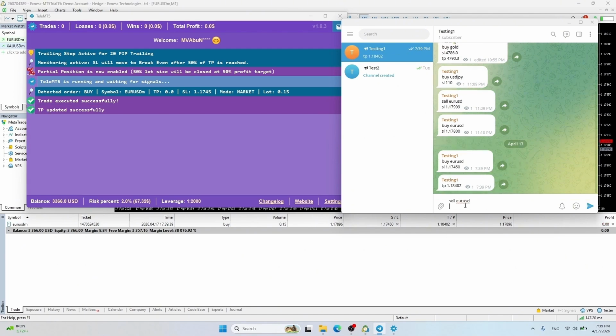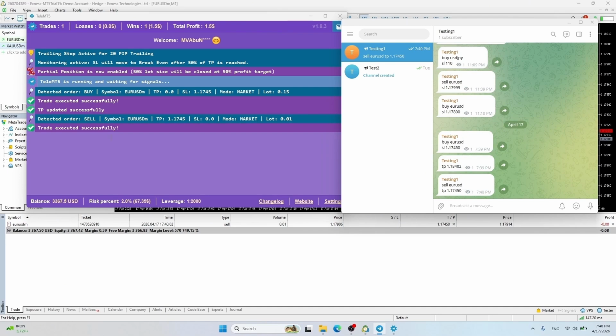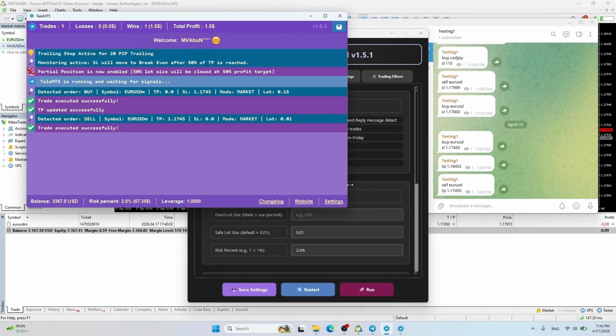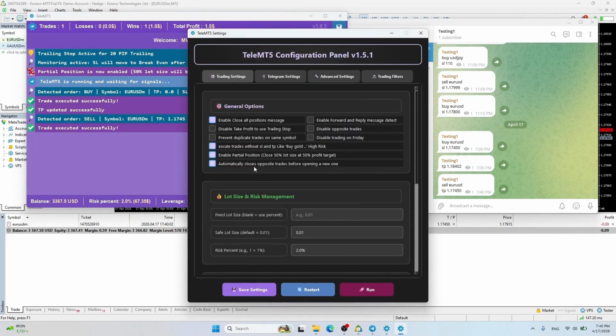Now, let's try sending a sell trade on EURUSD. We will notice that the buy trade is closed immediately and the sell trade is executed very quickly. This is because the "automatically closes opposite trades before opening a new one" option is enabled. This means that if there is an open buy trade and a sell signal is received, the buy trade will be closed and the sell trade will be opened, and vice versa.